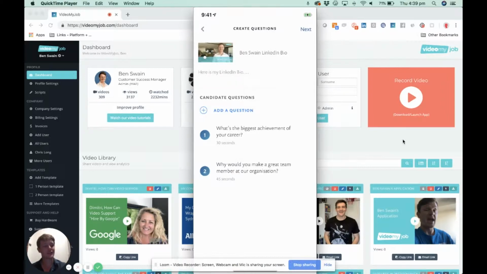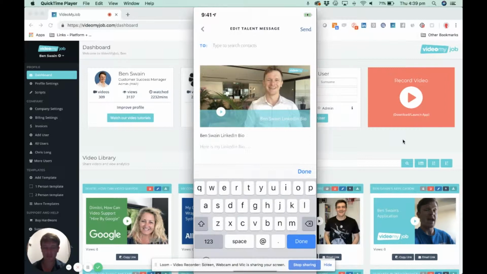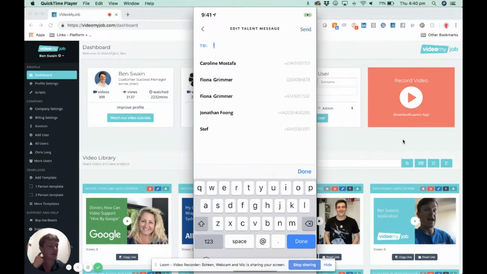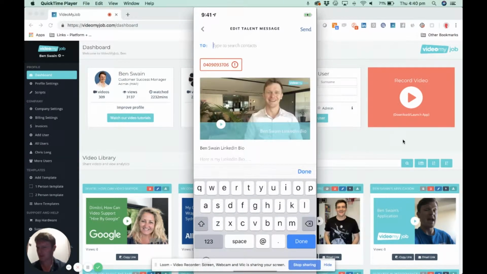So we click next. We need to type in the contact. Now this works via text message, so you can put the phone number in there. Now if you have a person's name saved, like for example here I've got Caroline Mustafa saved, I could use that. Or I can type in a phone number myself, 040909 3706. Basically my phone number. I click done and you'll notice this red box appear.